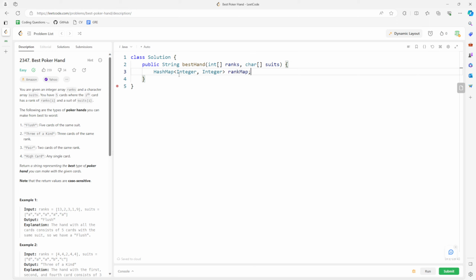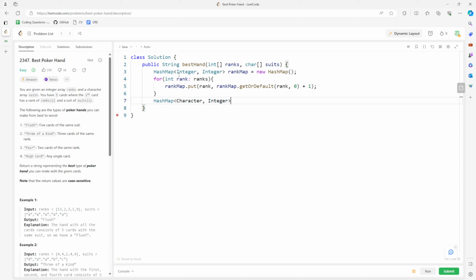So I'm going to say rank map. For each rank, rank map dot put the rank and the value, and then get the frequency. If you haven't assigned the value, I will initialize it to 0, else increment by 1. This will be a map of rank to frequency, so it's going to be Integer, Integer. And for the suit, it's going to be a suit map equal to new HashMap, with Character, Integer.